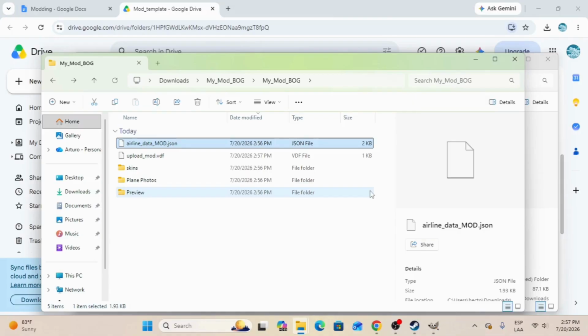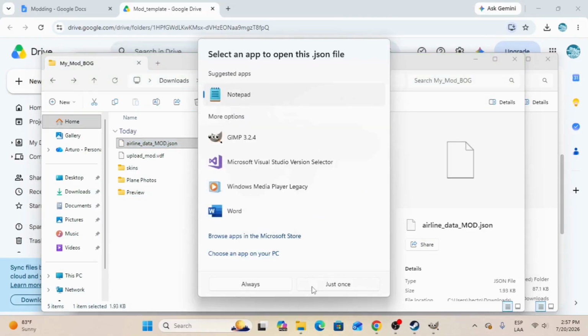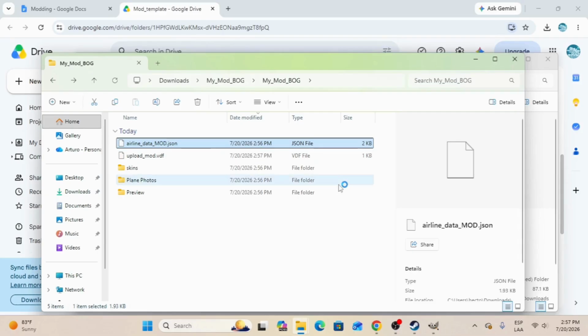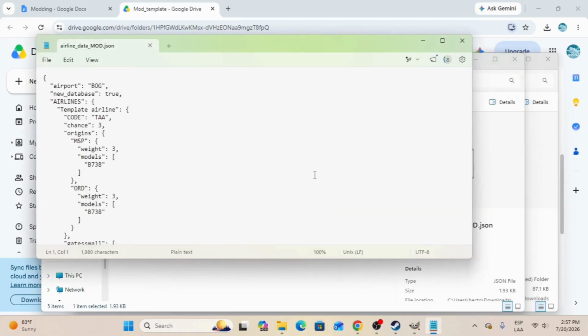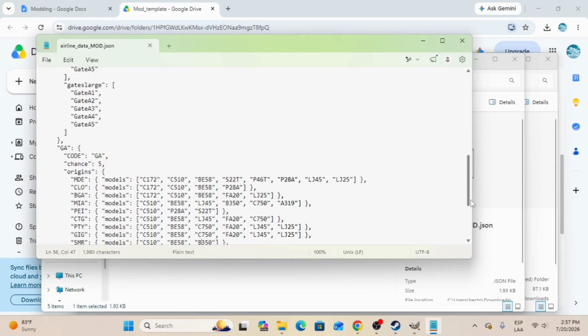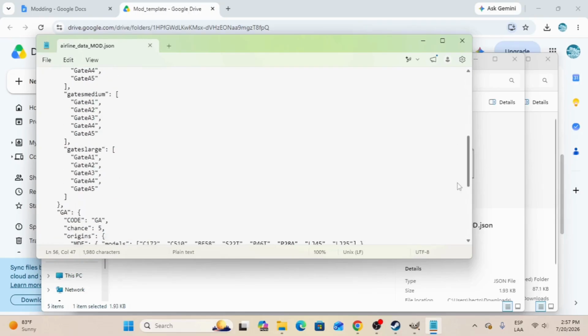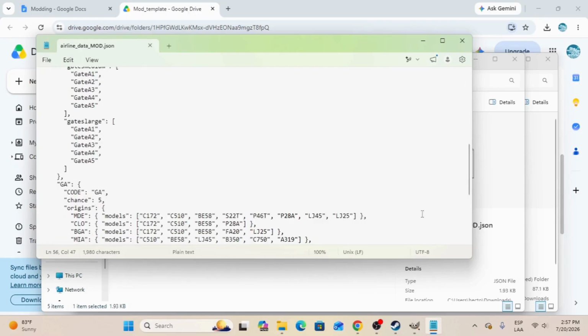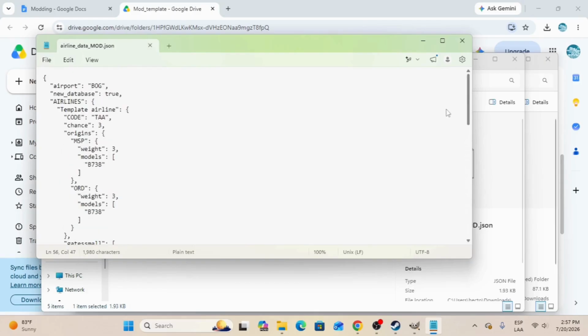Now this JSON is the file we're going to use to modify the traffic for the airport. Inside the JSON, we have the template for the traffic for Bogota Airport. As you can see, we have here a template airline and also the base game general aviation traffic for the game. You can see over here. I advise you not to change this. Just keep this traffic over here. If you want, you can modify the things of the traffic to appear, but I do not advise doing it.